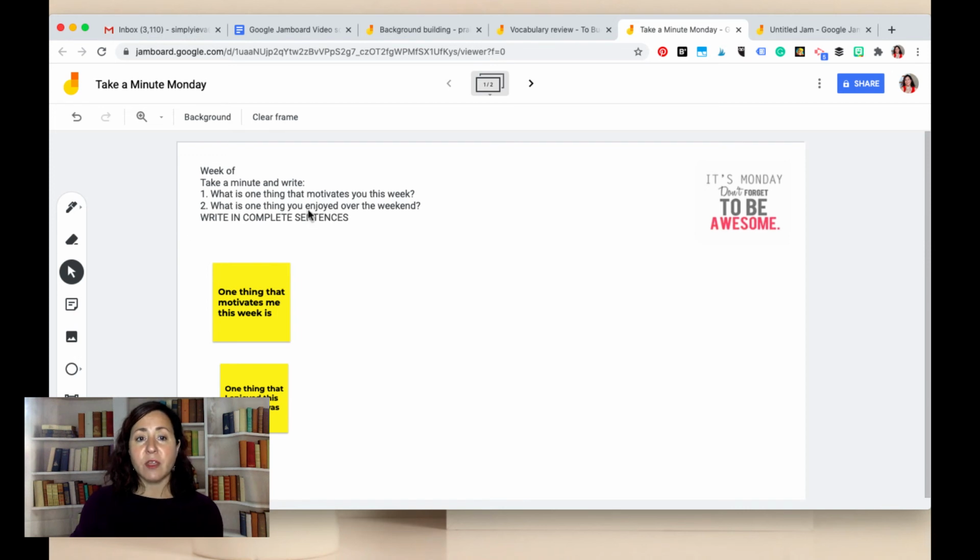What is one thing that you enjoyed this weekend? Again, absolute beginners can write one word. You can provide word banks. This one was done with higher level students. So I have sentence frames, and they can then use the language that they have to share.